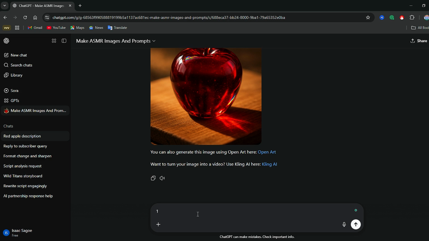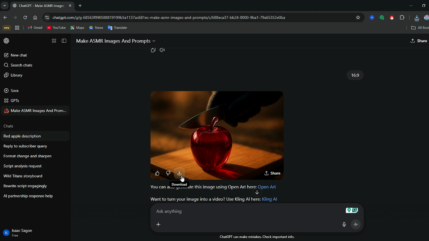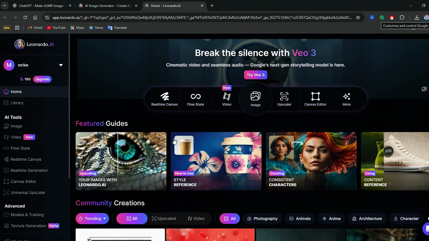Now here's the thing. While ChatGPT is amazing for generating the prompts, it doesn't create high-quality ASMR images like the ones you've seen trending. That's why we're going to use a different tool for that part, Leonardo.Ai.